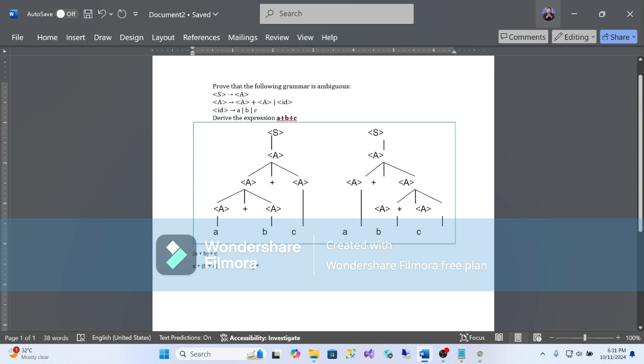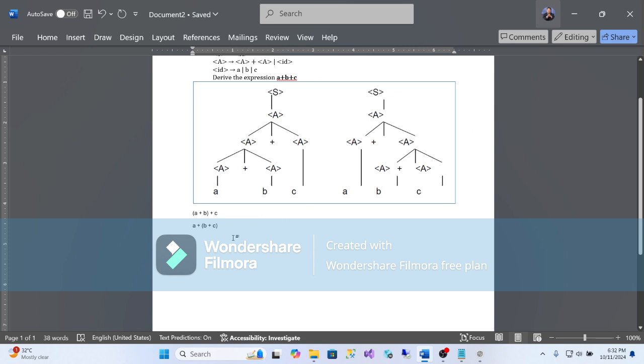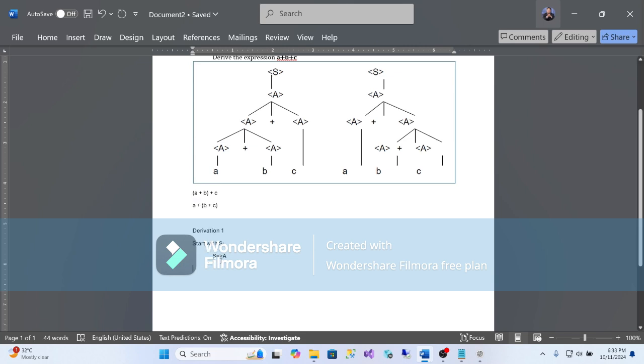Now, let us do the derivations of the two combinations of operations by following the given grammar rule. Since the parse trees are given in this activity, we can follow them to start our derivation process. Let's start to derive parentheses A plus B, plus C. Our first step, we're going to start with S, as you can see in our first parse tree. So let's implement the first step: S derives A, meaning S can be replaced by A.